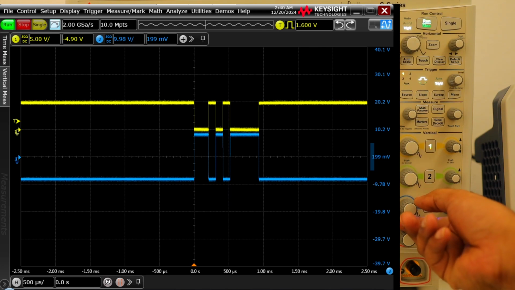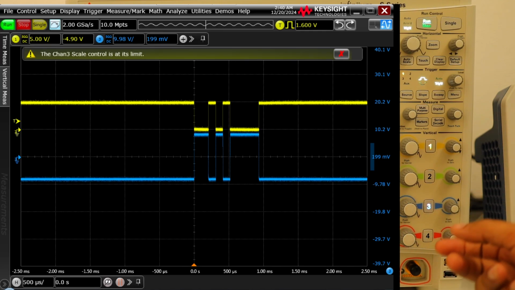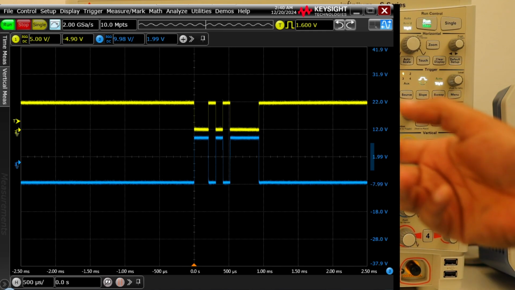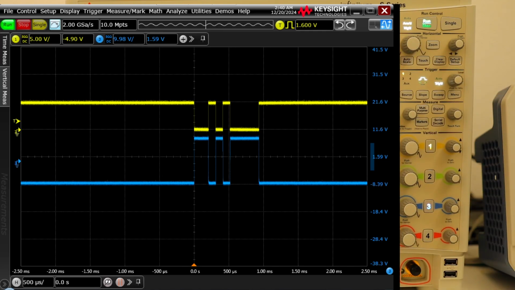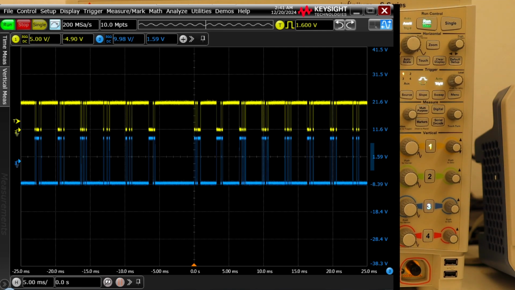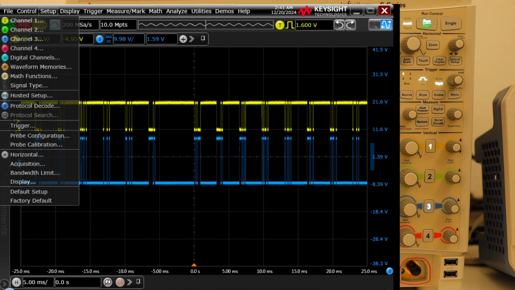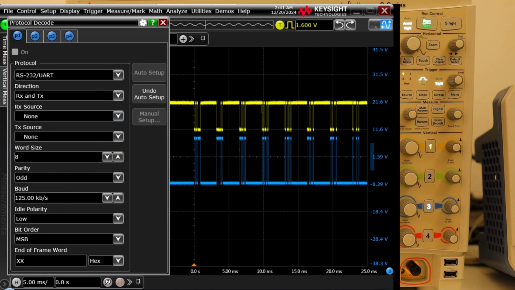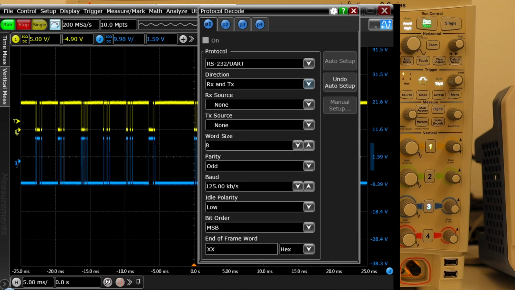Okay, so I have decreased the time base. I have decreased the voltage per division for channel number 2, and you can see it's a little bit different. It is at around 10 volts per division. The signal is 5 volts per division, and you can see the difference between the voltage levels for RS232 and UART. And now we will do a little bit larger capture. So now we will set up a protocol decode. We will do a setup protocol decode, and it's set for UART protocol decode, and we need only RX.